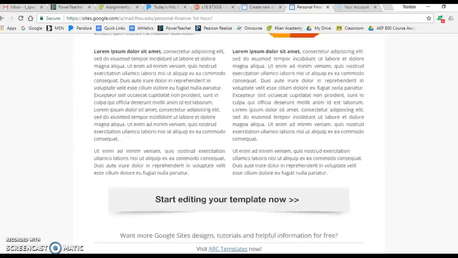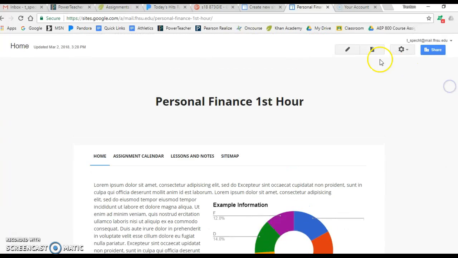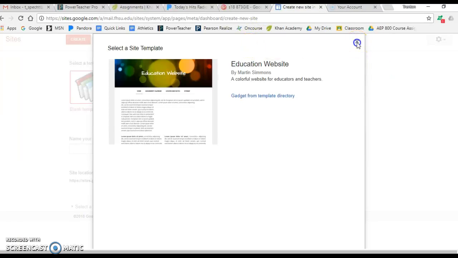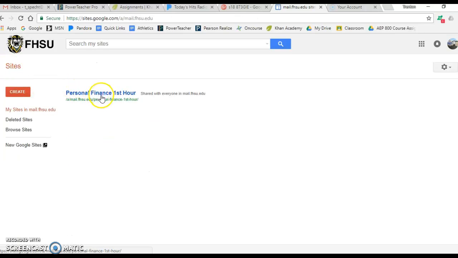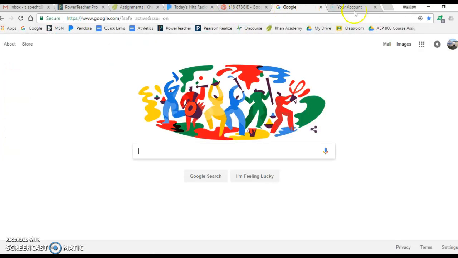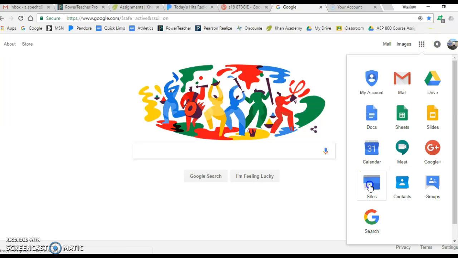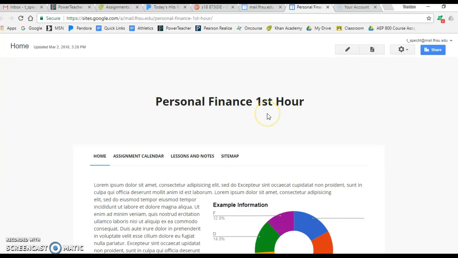This is what the generic site from the very start looks like. Okay, very good. I'm going to go ahead and click that exit, and if I go back right here to sites, it shows up right here. So if I go back to Google real quick and I go to sites, now it is there. Boom, right there. Click on it, it takes me right to the home page.